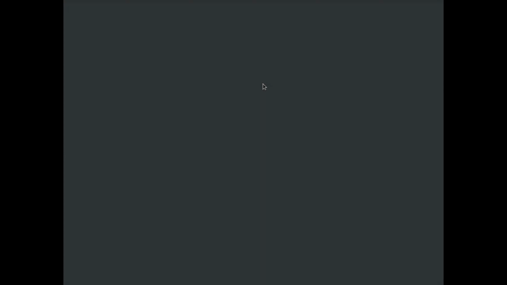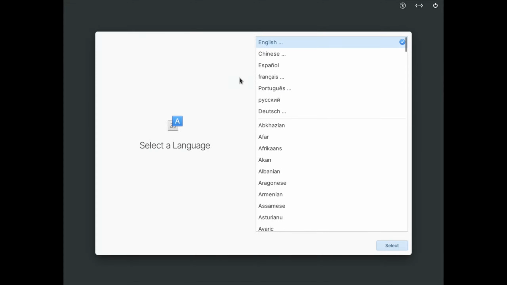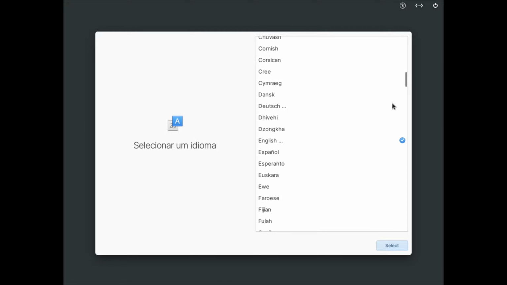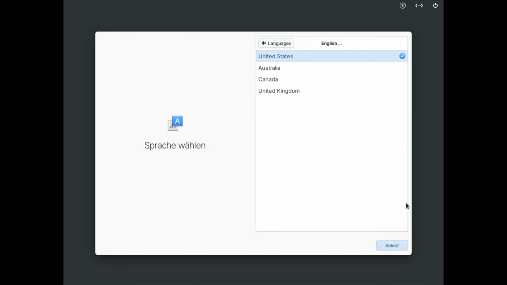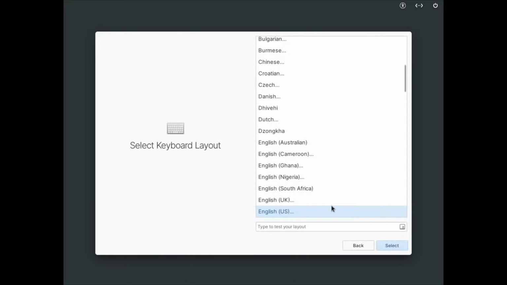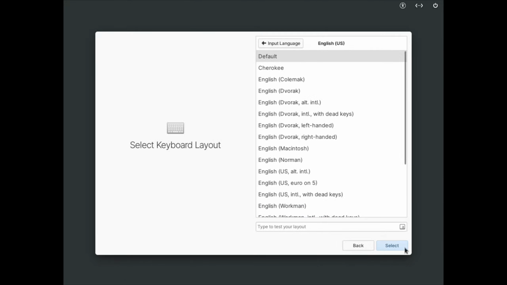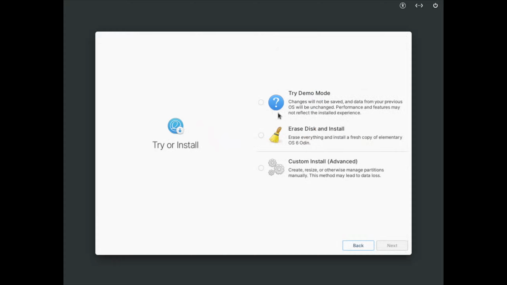So we're going to try and install ElementaryOS. And we are greeted with a language selector. So interestingly, I don't see a full OS environment. This is just strictly an installer environment. So let's select English. We're going to select the United States. US keyboard is good. And default. Well, there we go.